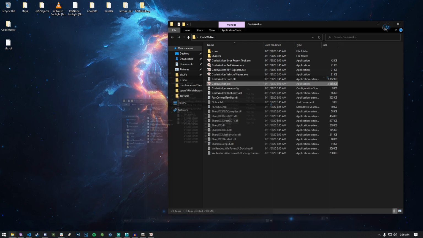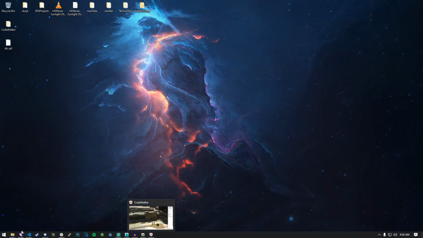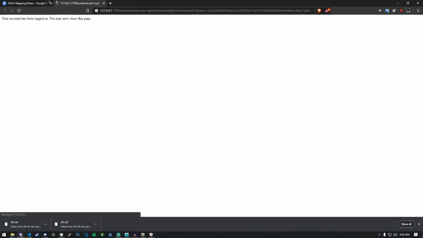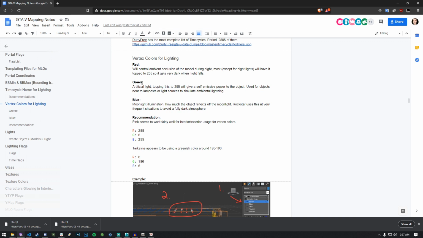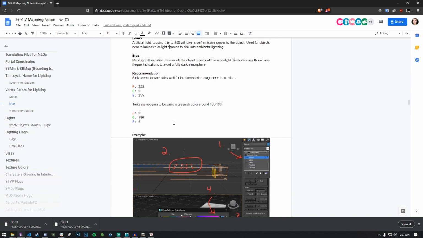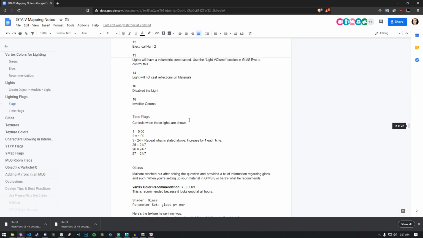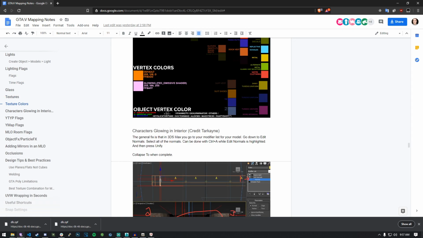So let's talk about what vertex painting does. It's a little weird. Let's take a look. We did actually have a little thing on it. Vertex colors for lighting. So here's how this works. Vertex colors for lighting will control the ambient occlusion of the model during night, except for night lights. We'll have it topped to 255, so it gets very dark when night falls. There's a really great image down here. Basically, R is ambient occlusion, G is artificial light, and B is moonlight, okay?